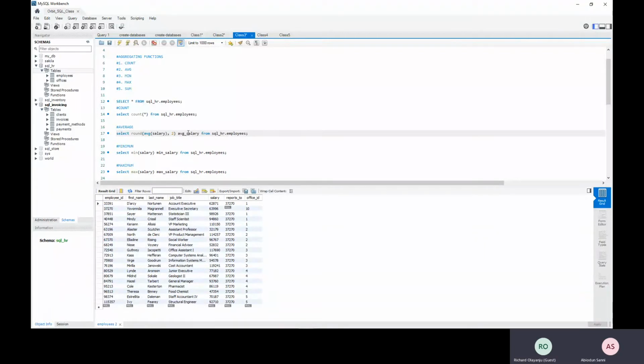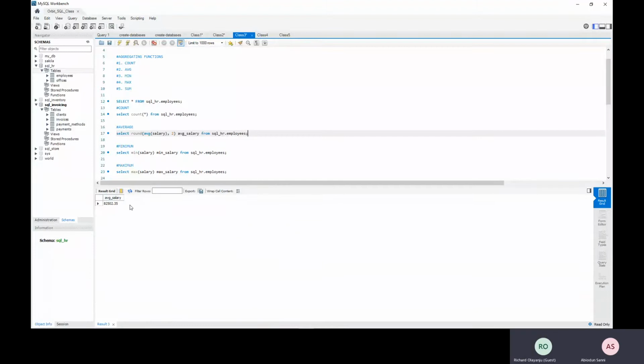But I don't usually advise using a space when naming your column. So let's run this. You can see it has found the average salary and left the 2 decimal places. So the aggregate function only returns one single value. If you take the average salary, it's just one value in the expression, right?